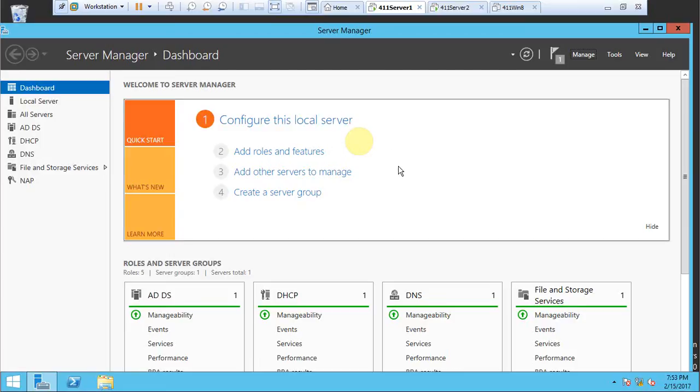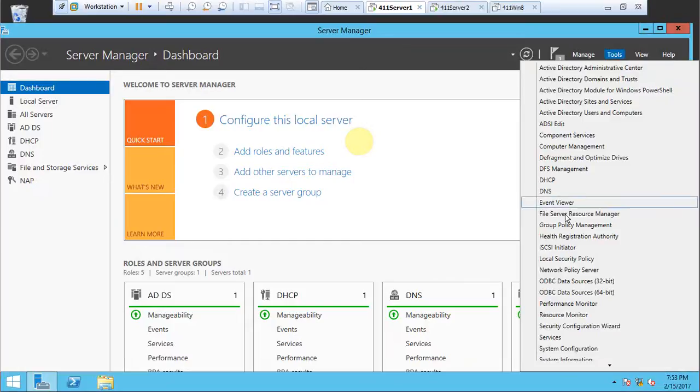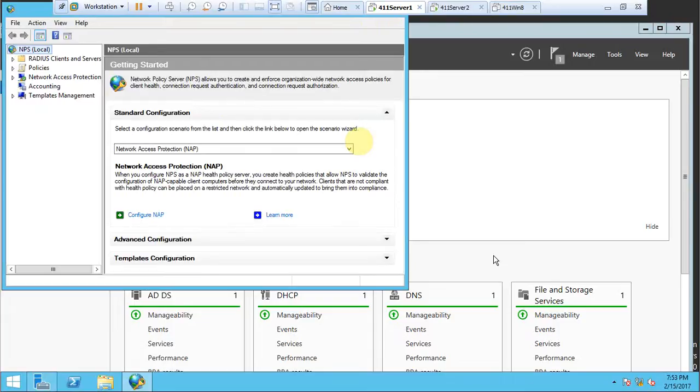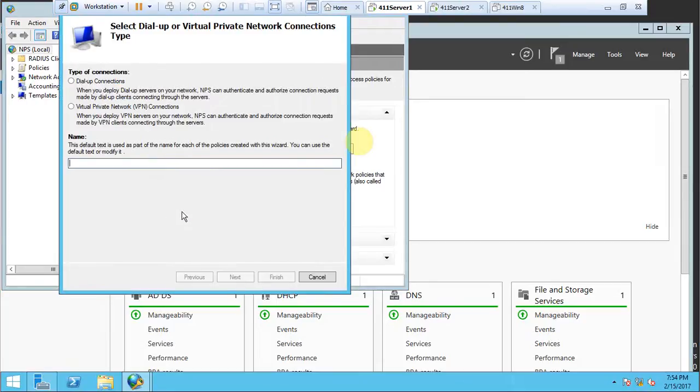And then we're just going to go into Tools and Network Policy Server. And then once the console opens up, it says in the standard configuration section of the Getting Started window, click RADIUS Server for Dial-up or VPN Connections. There we go. And then click Configure VPN or Dial-up link to start the corresponding wizard.